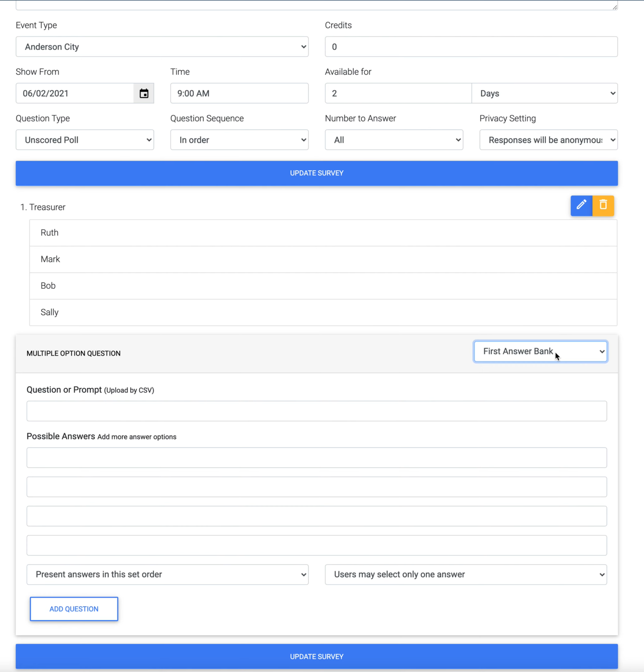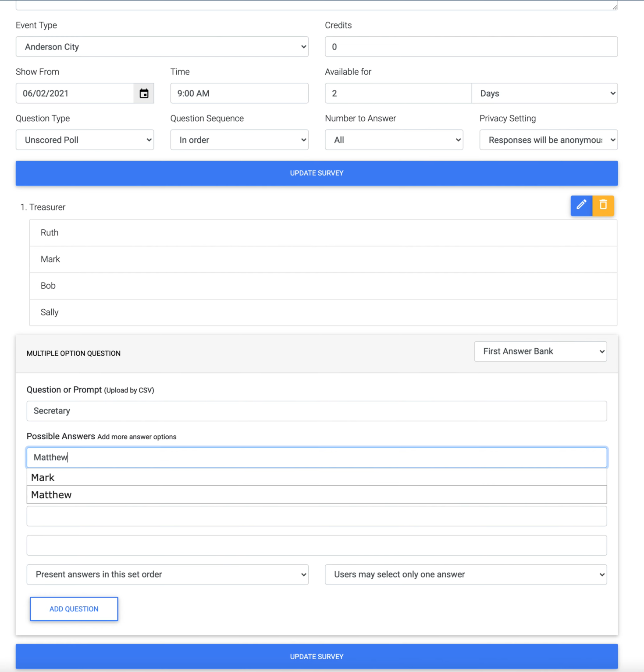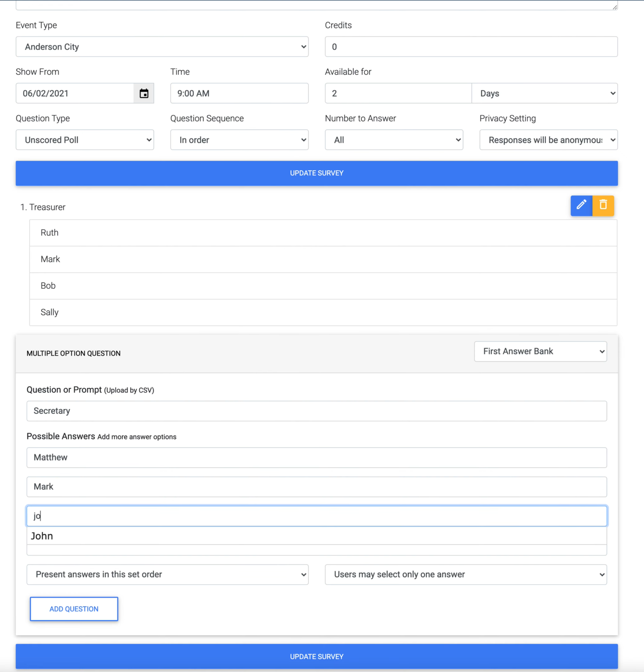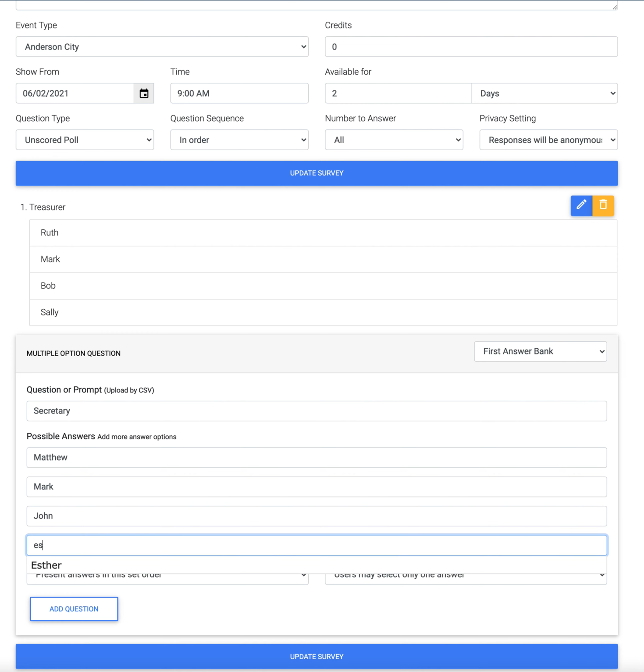So you might have a slate of Party X candidates and a slate of Party Y candidates. So we're going to select just from here. So this is going to be for a secretary. And now as I start typing MA, it will go and pull up those two names that were in my answer bank, and I can select Matthew, MA, select Mark, Job or John, Esther.